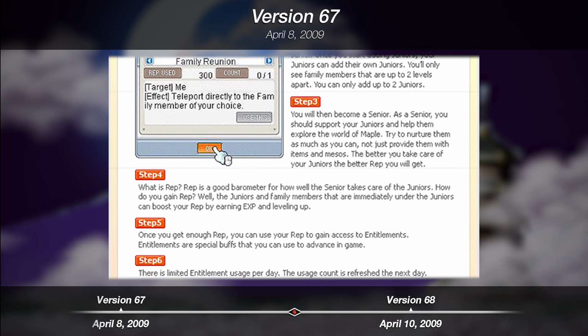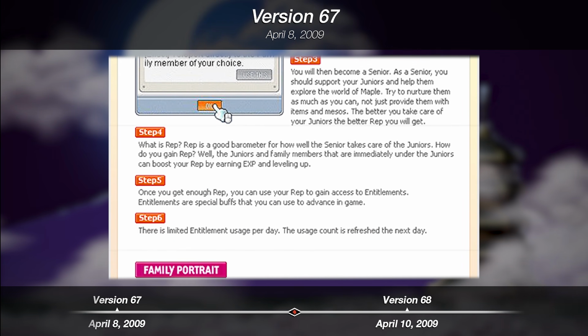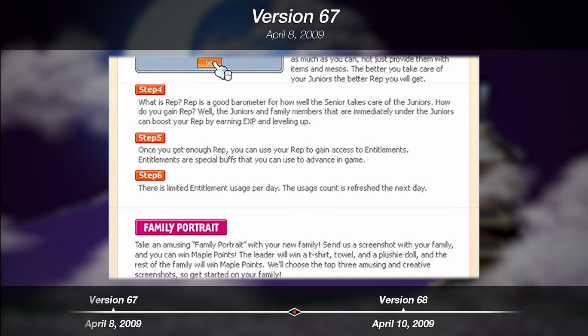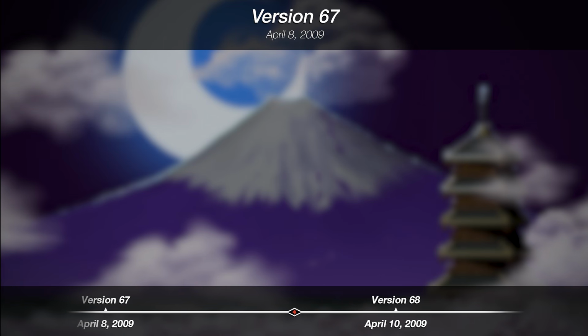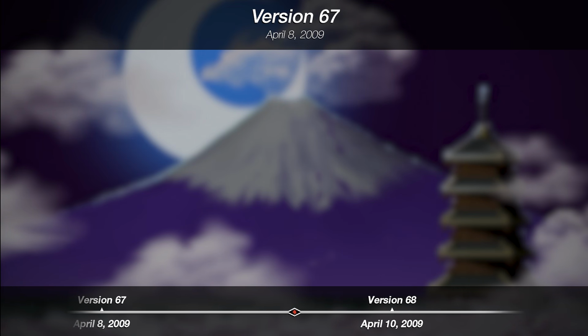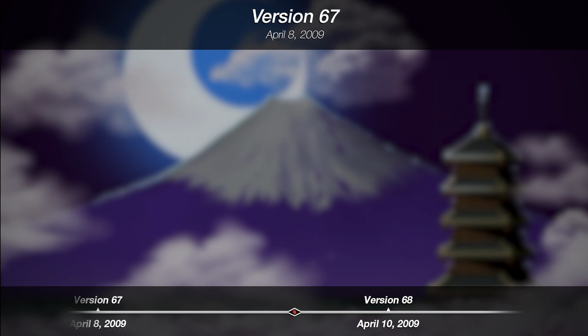The perks of this system were only for seniors. Juniors really got nothing. Reputation was only gathered by seniors and could be used to activate a variety of EXP and drop buffs. As a content creator, I would love a system like this nowadays, but it was removed in the guild revamp in 2014.